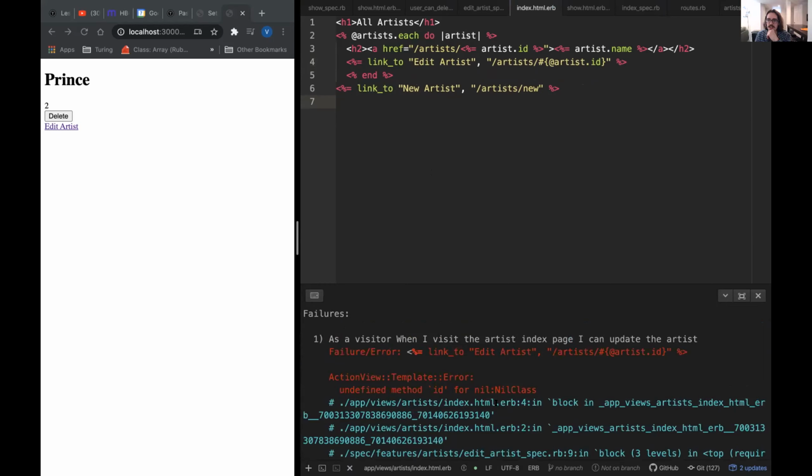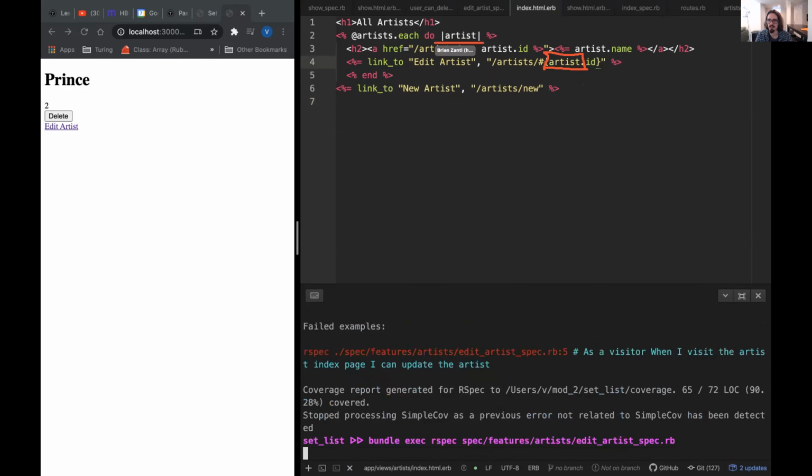Yeah, so we're not going to be able to interpolate. The error you're getting is for @artist.id. We can't interpolate @artist because we don't have @artist, but we do have this singular artist right here. Yeah, you got it. That makes sense.